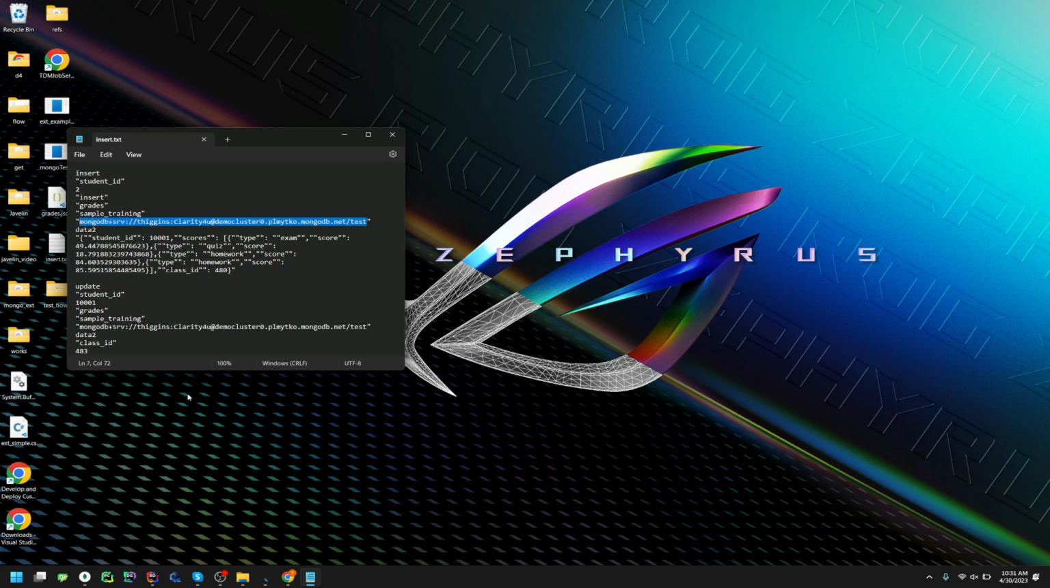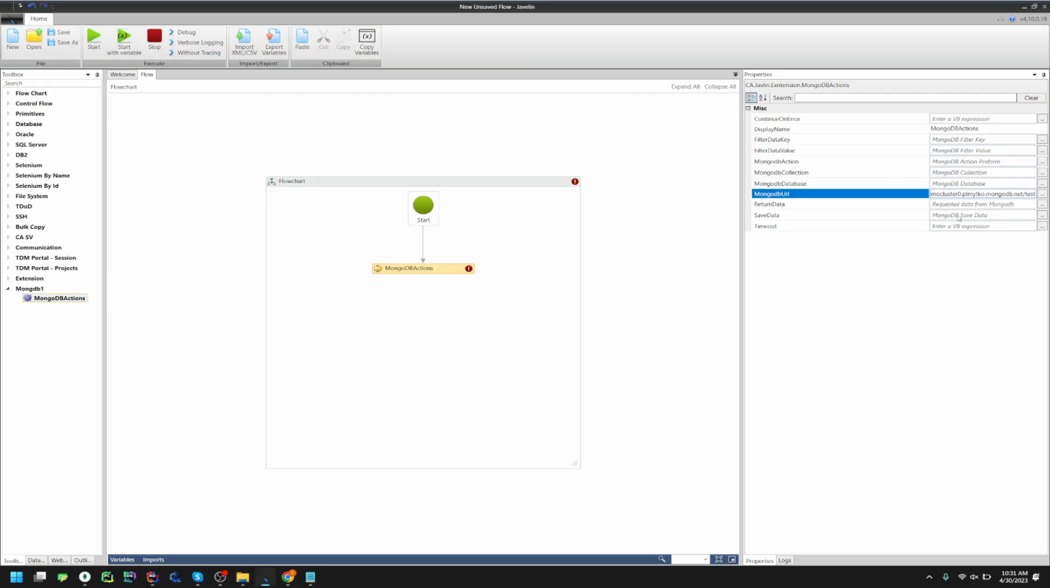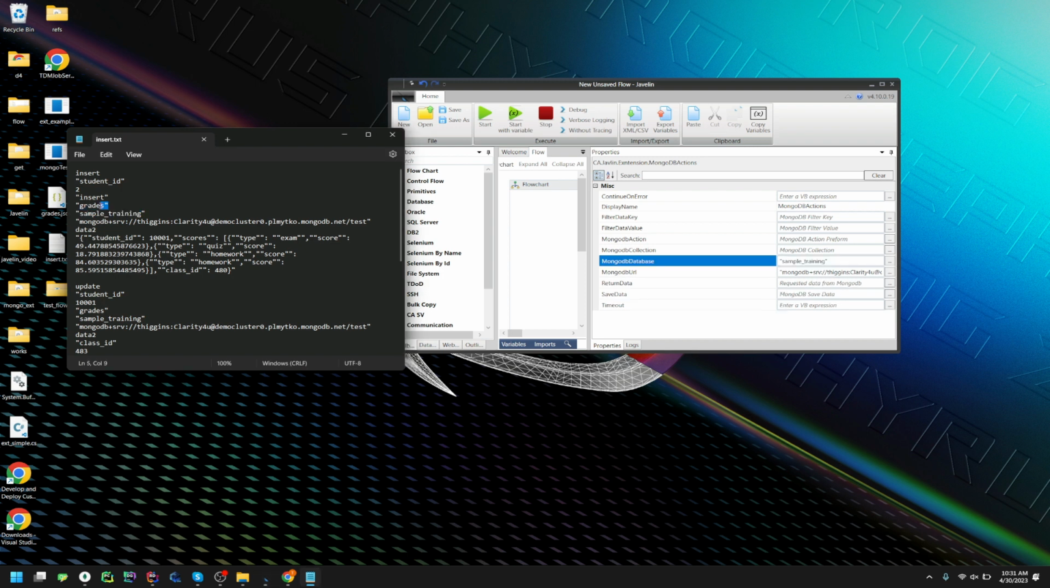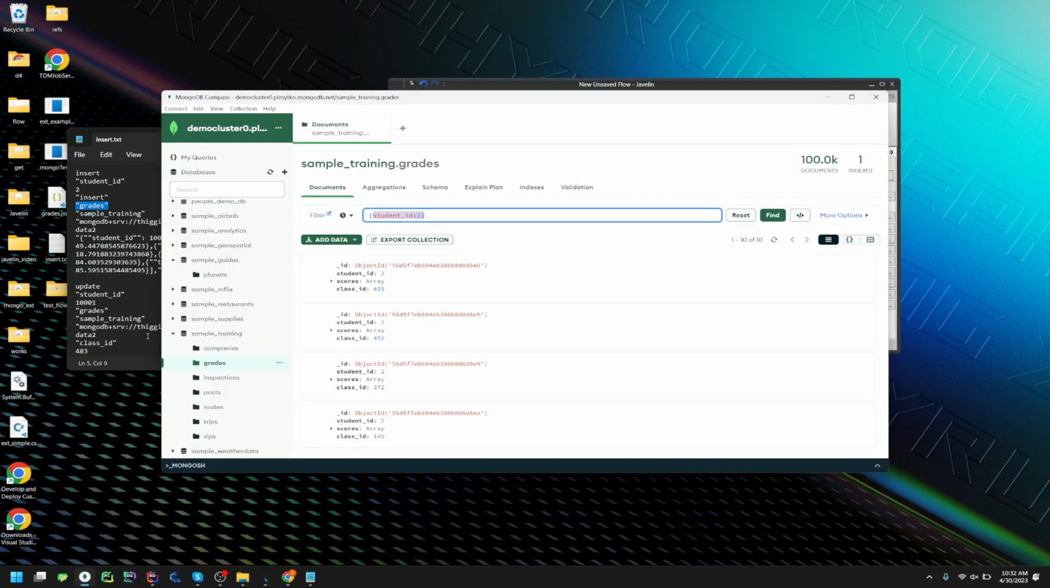So our connection string is here. And then let's go into here. Now this has to be a string value, so let's do it this way. Okay, and then what we're looking at here is our database. So let's go to our database, which is here. And the collection, oops. And the collection is grades. Okay. Now, we can verify that by looking here. So we have sample training and grades, and that's what we want.